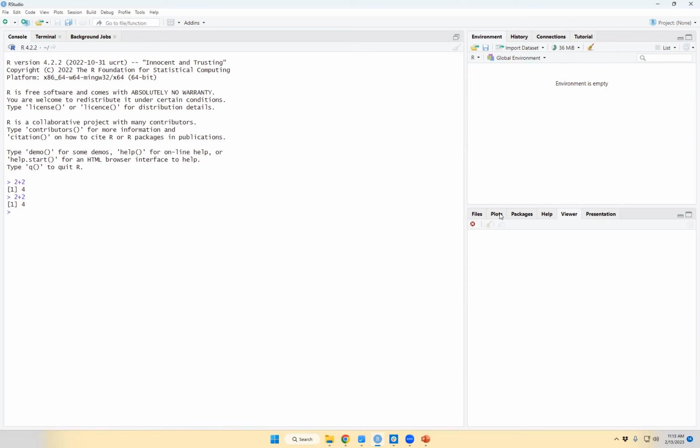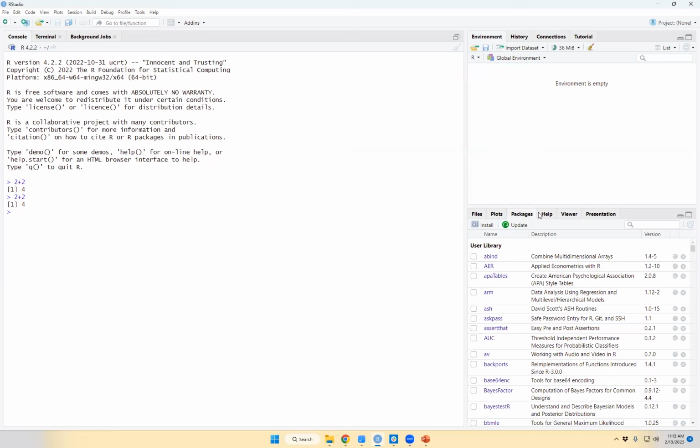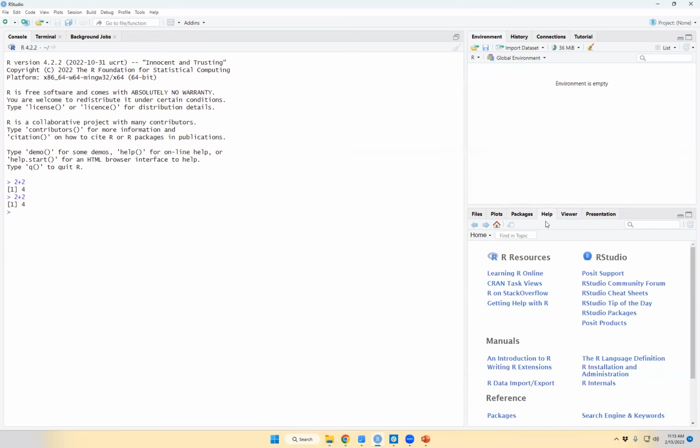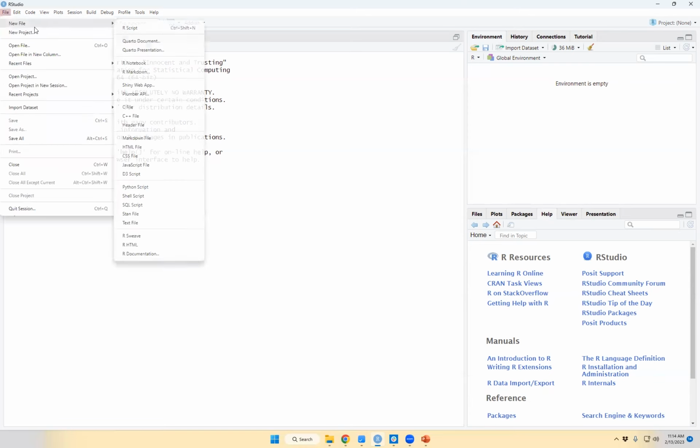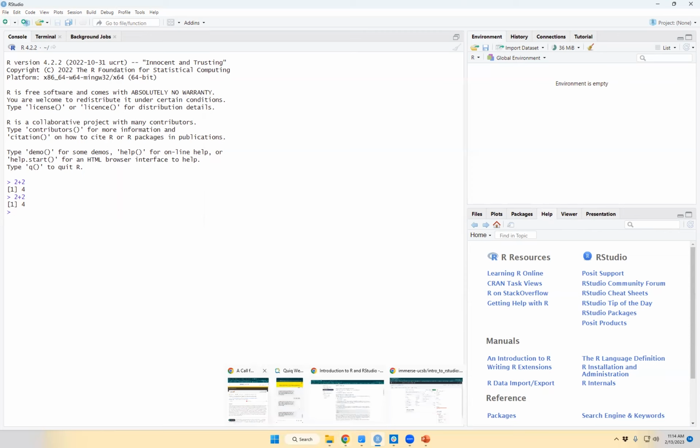You'll have your files, the plots will show up here, the packages that you have. The help tab is helpful for understanding functions and certain packages, and there's a viewer and presentation mode tab. So to create an R project, we would go to File and New Project.